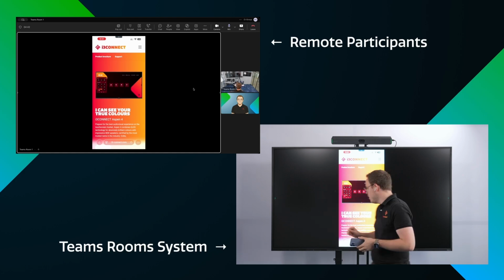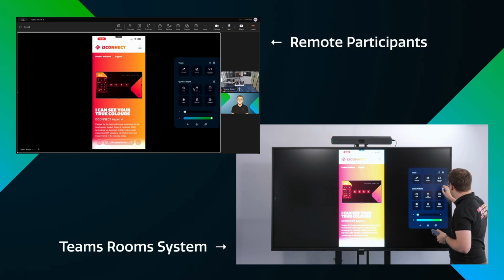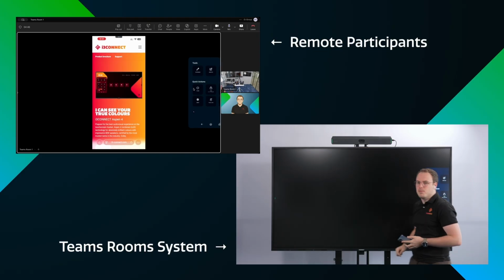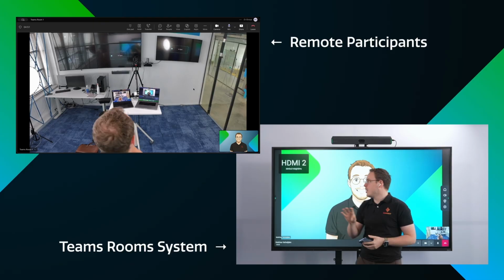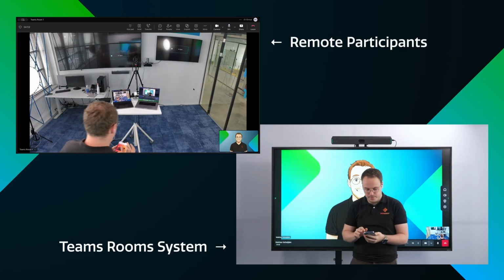Again, just like before, you can just go to the side menu, switch back to the MTR, and you will see that the image stopped sharing in the remote session as well as on the panel here.